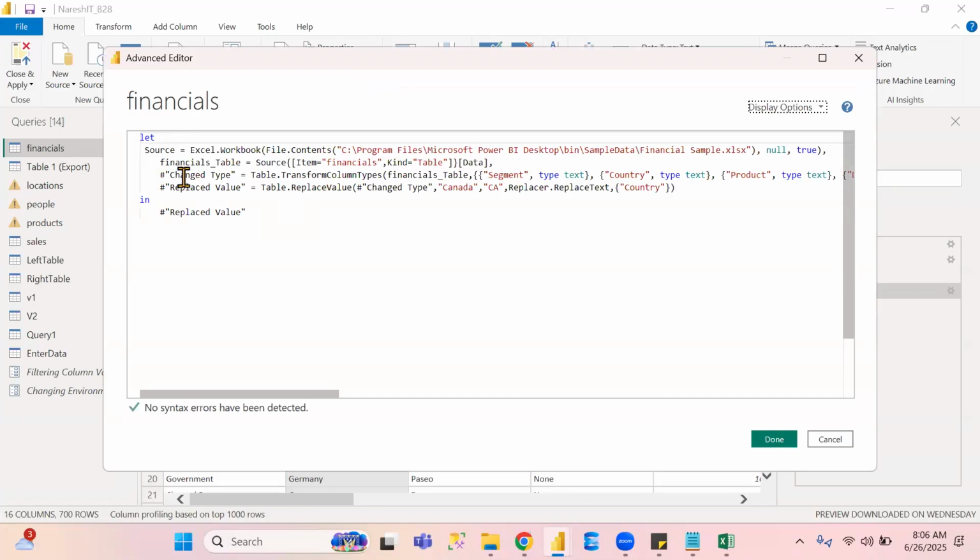See here, change type is there. Replaced value step is also there. Understand? But this coding is called M language coding. Power BI will generate this automatically. You need not change anything. Very important point: this M language coding is case sensitive.